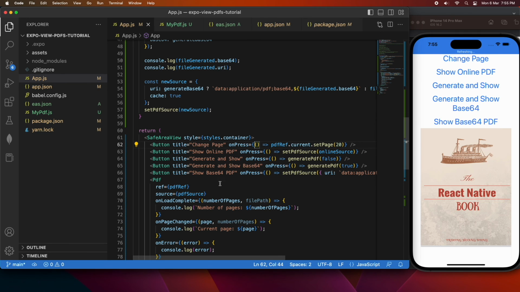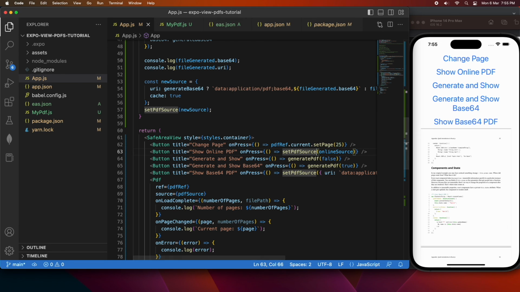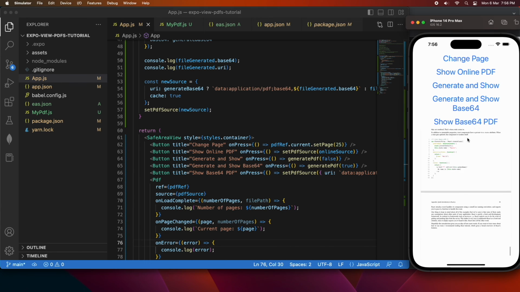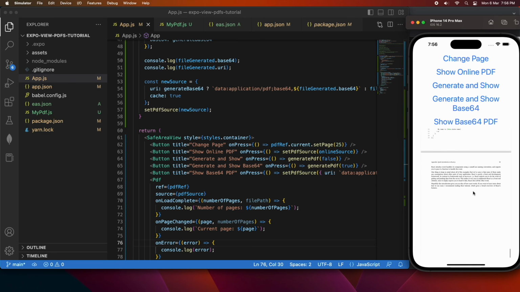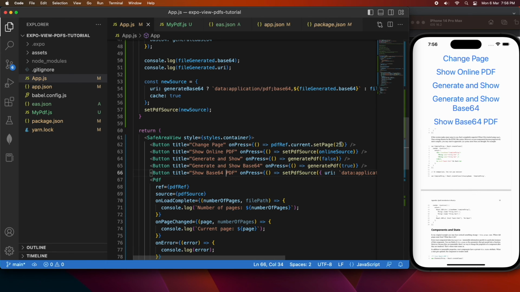It should be less than the number of pages in the PDF. I've just hard-coded it, but you might do something different. So you can see that's taken me to a different page. If I set that page count to higher than what the count is, it's just not going to do anything. So you can see it doesn't change the page, and that's because the page count that I'm trying to set is higher than what page exists in the PDF. You can see that there's only 21 pages there, and that aligns with what's in the console.